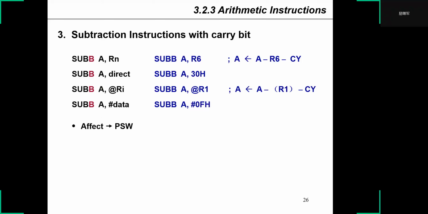Subtraction instruction with the carry bit. Sometimes we call it the borrow bit, carry bit or borrow bit. SUBB A, R6 means A minus R6 minus CY, then move this result to A. As you can see, the first operand is always A. This code affects the PSW.